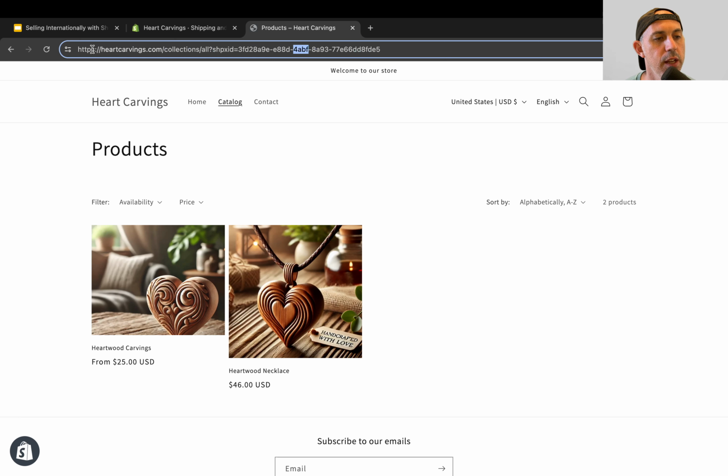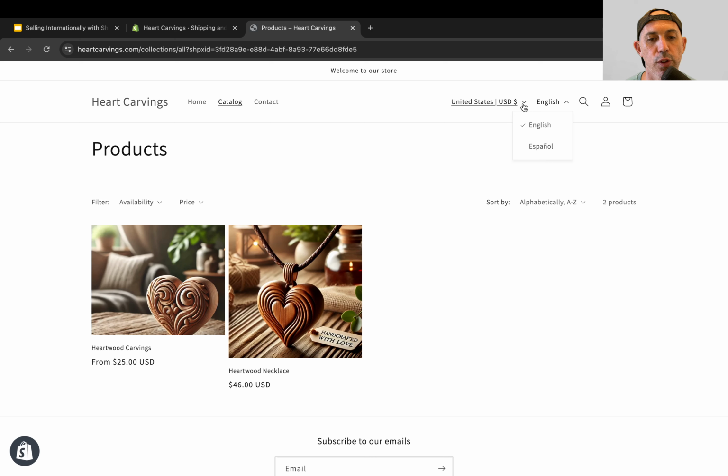For example, de-germany.heartcarvings.com. Just put it very clearly. You're going to have two major options, or three, but I don't like the first one. The first one is don't change the URL, just have everything with the same URL. If they change their currency or their language, it'll just be the same. I don't really like that. In my opinion, there's no reason to do that.